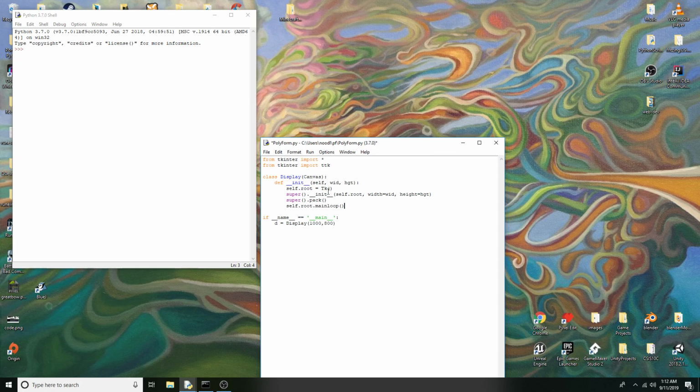If you've ever tried to do any graphics programming in Java or C++, you'll find the event handling in Tkinter to be pretty simple and easy to use. There's a whole bunch of bindings for all sorts of events just built in, and what we need to do is we want to put some points.